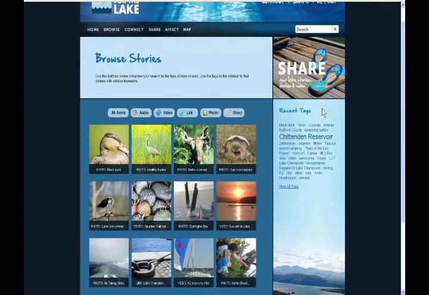You'll see over here under the call to share our recent tags. Now, tags are keywords that people can use to describe their content. You'll see this in a moment when we get to the share page, that folks are able to add keywords to each piece based on what they feel would describe that piece. And it becomes a way for folks to search different items on the website.